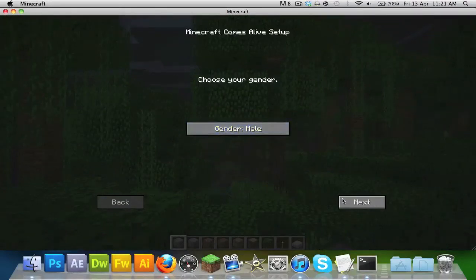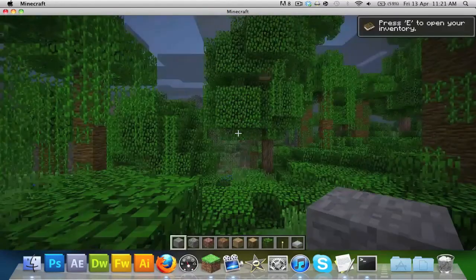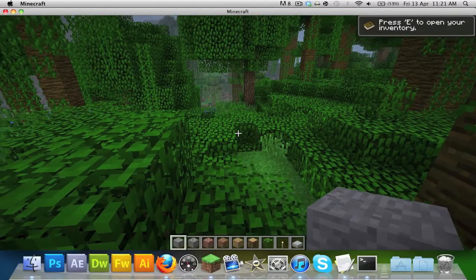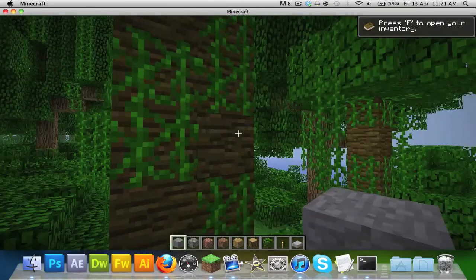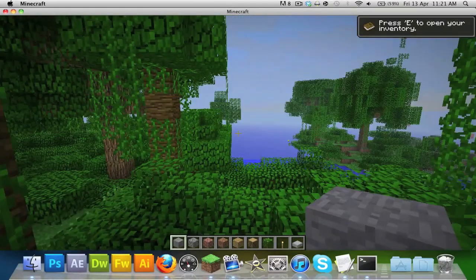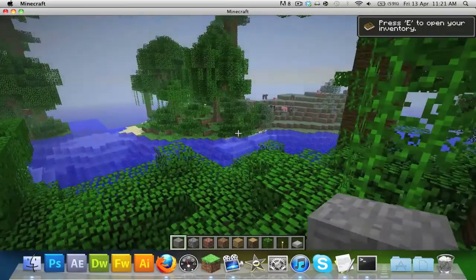Just choose your gender, male or female. And now, a good thing is you can change your name. So I have this very lengthy name, so I'm just going to change it to Jack. That simple. But you get many features with it. I'm not going to show you now, because I want you to be able to explore with it, just have a laugh with it. But if I were you, I'd try to find a village or a seed with a village in it.